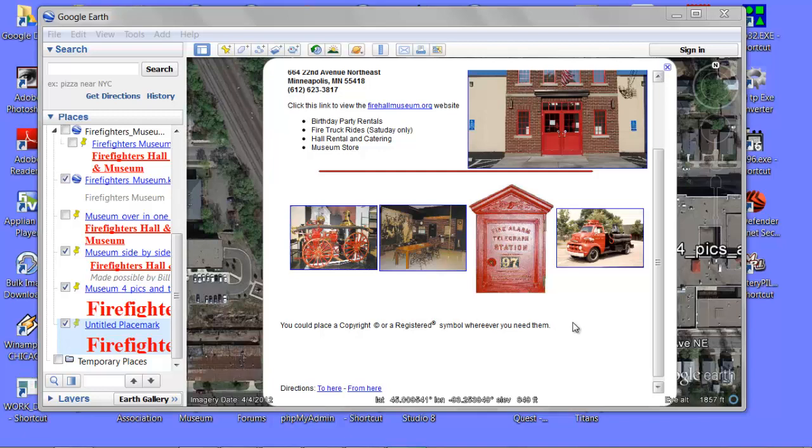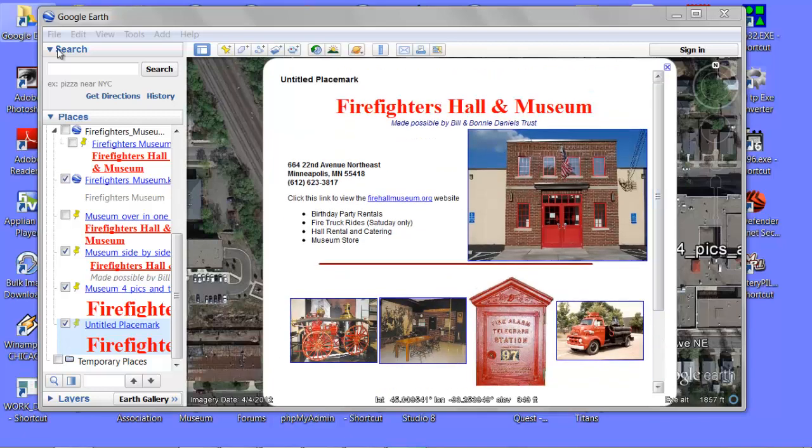If you can do this without writing any code, you can make a placemark of your choosing. You now have all the tools you need to make placemarks.